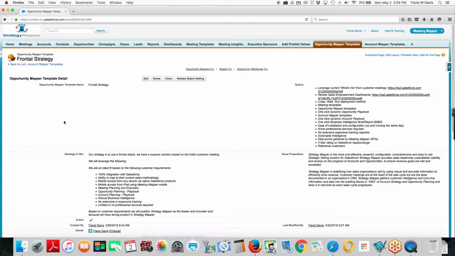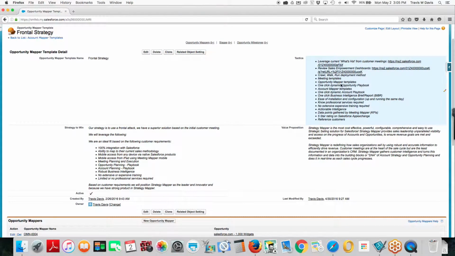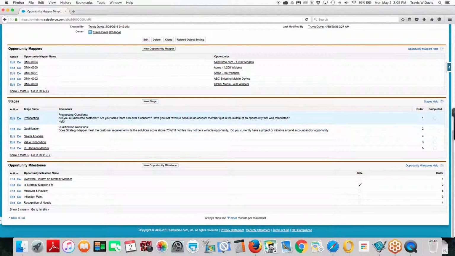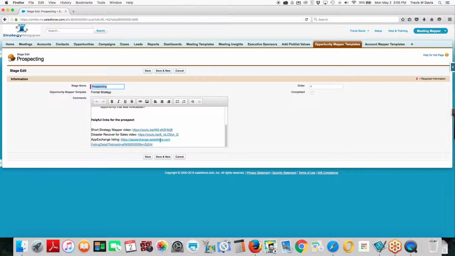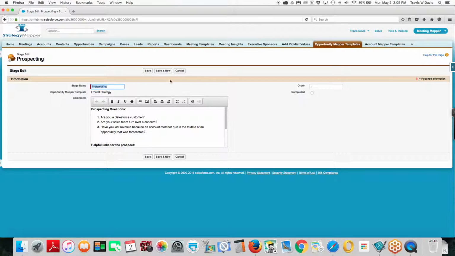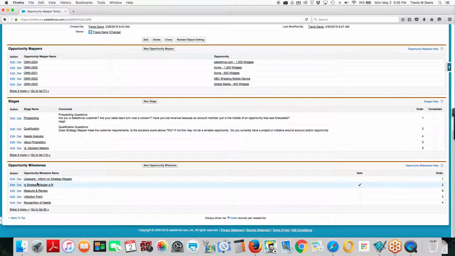And as you can see, I've got some strategy to win, a lot of good information here, my tactics, some hyperlinks, my value proposition. I've got my stages. If I went here and looked at this stage, you can see that I've got some great links that I want to send to the customer, some questions I can ask the customer. When you look under the milestones, for example, I've got a few milestones and one that's a gate. So that's basically the plan.